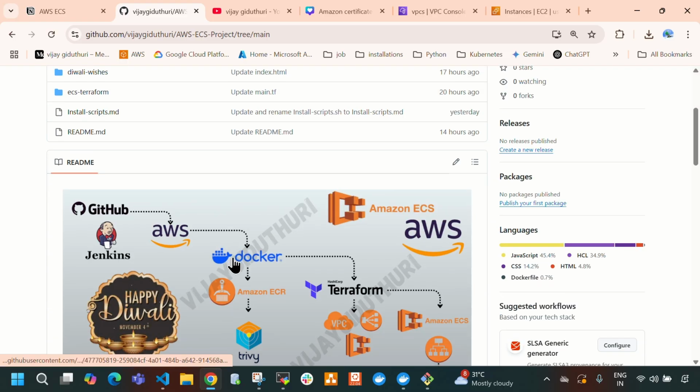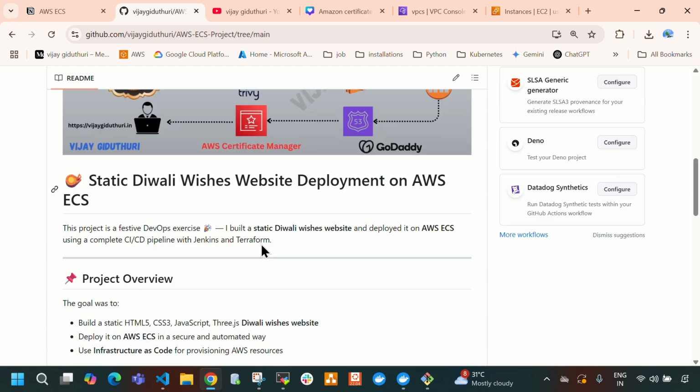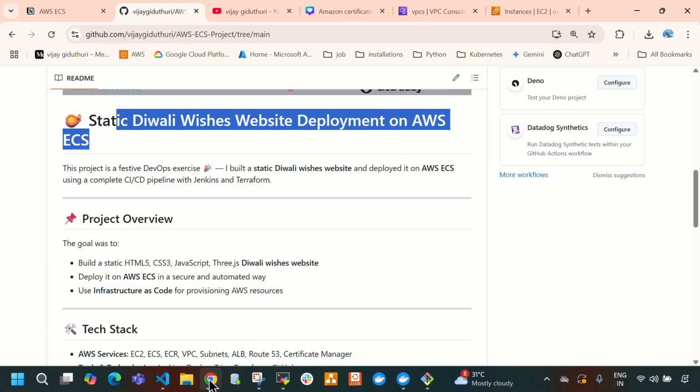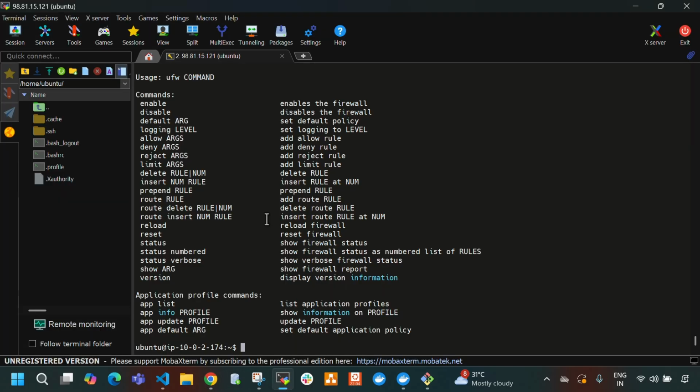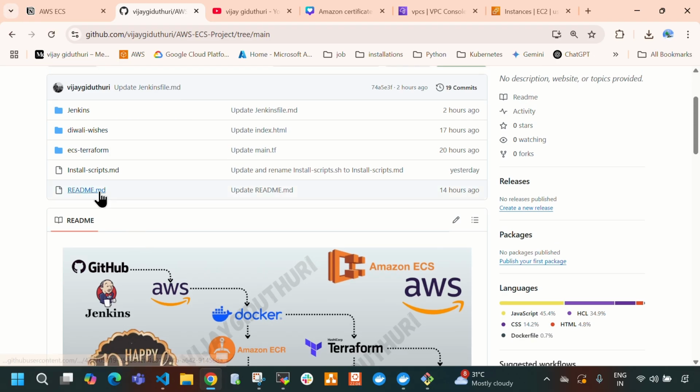Okay, so if you want to know about this repository, you can directly come down here. You can see static Diwali website which is deployed on AWS ECS. So first let me check this. Here you can see installation has been success. I will explain this later, guys. So first let's complete this installation.